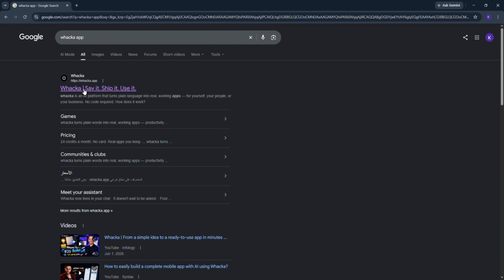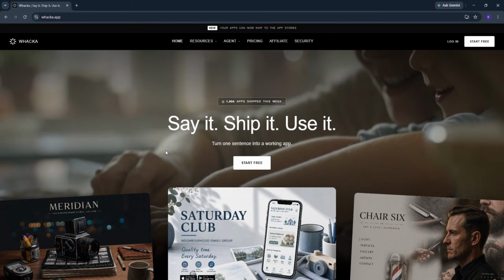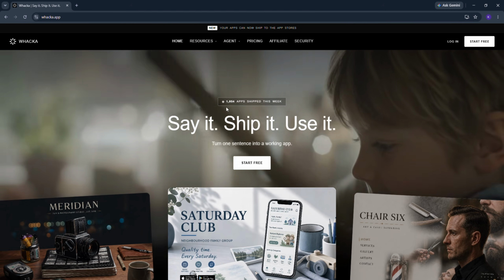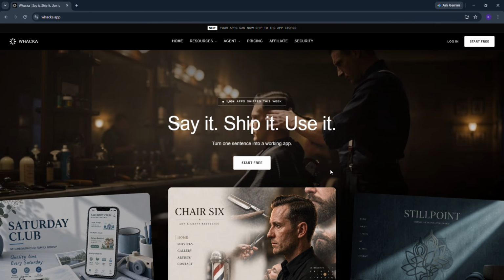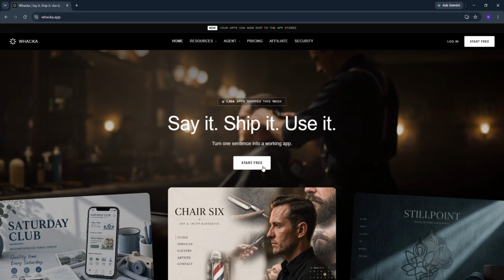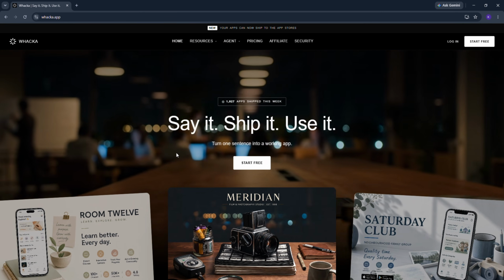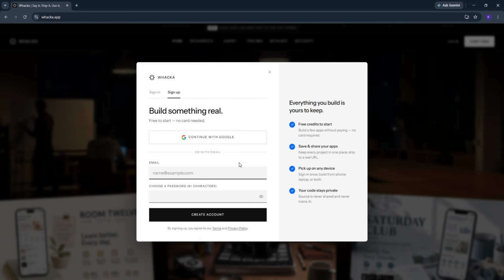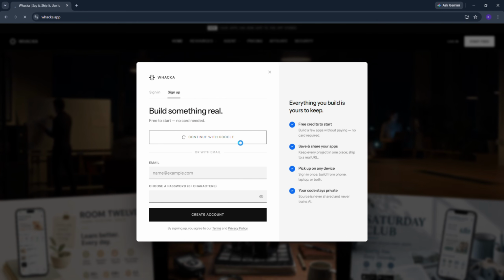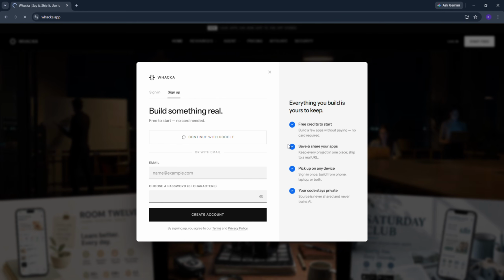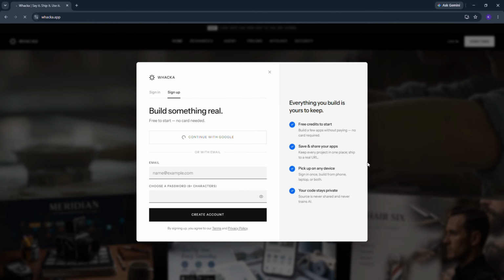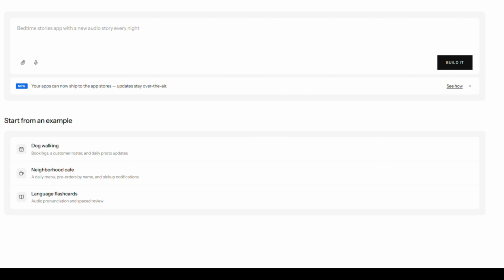Then click on the first result that appears. This website lets you build apps for free and professionally, starting with just one prompt. Click on Start Free and enter your email address. Look at these features. You can publish your app very easily. Follow along with me through the steps.